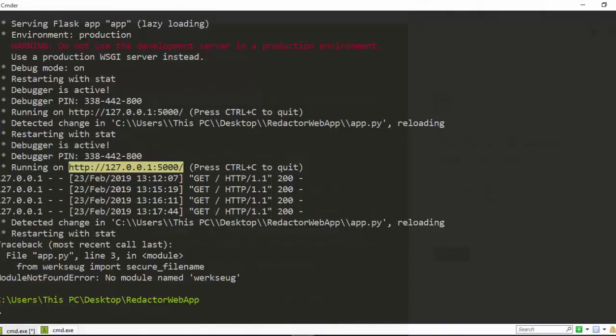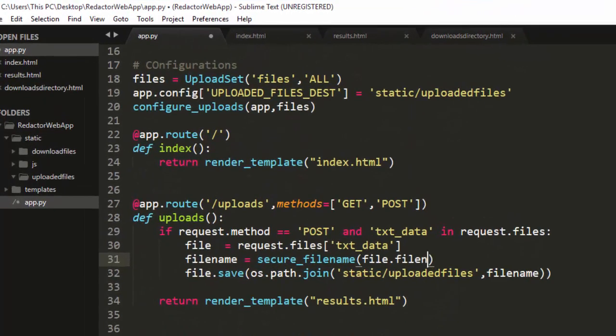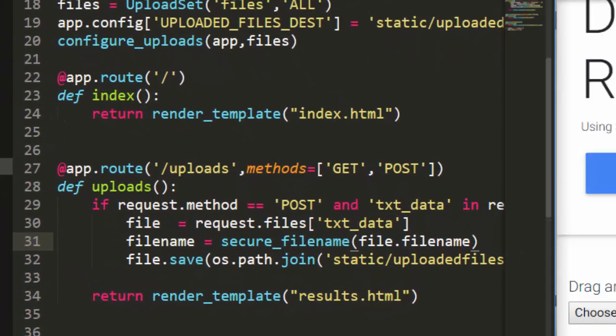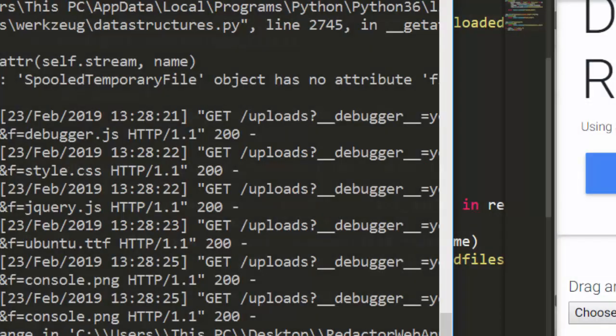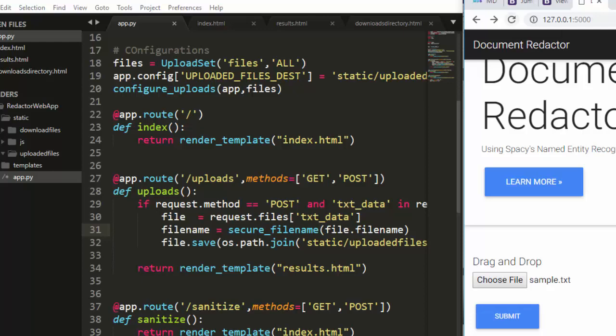because no module named workzig, right? I made a mistake with the spelling of werkzeug. It's supposed to be Z. Put the file name because we are securing the file name. Perfect. So now if I save this one here, then let's close down. It's restarting. So let's refresh it and see.